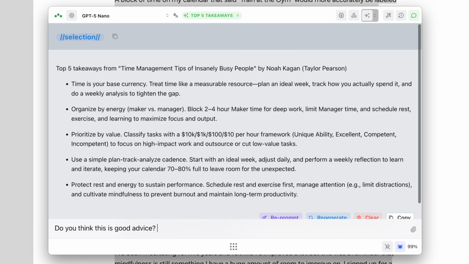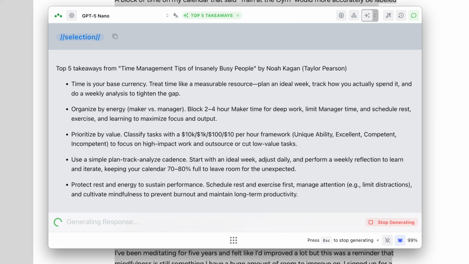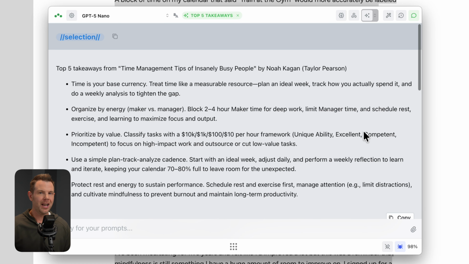I'll say, do you think this is good advice? And it's going to continue to chat with this article. There is a lot of other features to go into, including the ability to create your own prompts that you can activate with hotkeys. So if you're a power user, you're going to love that.